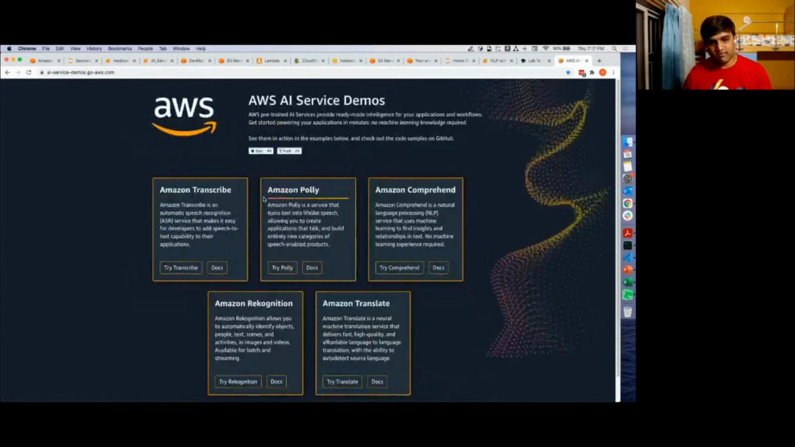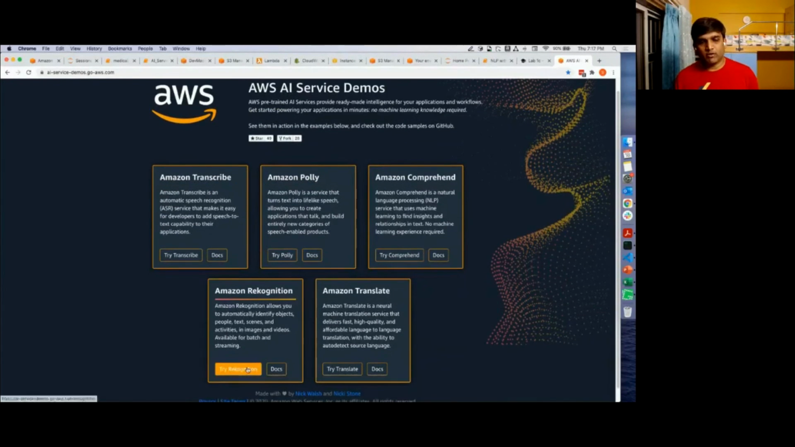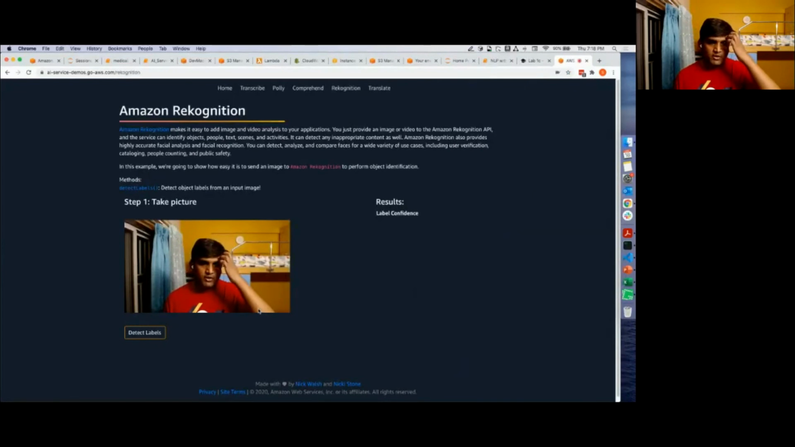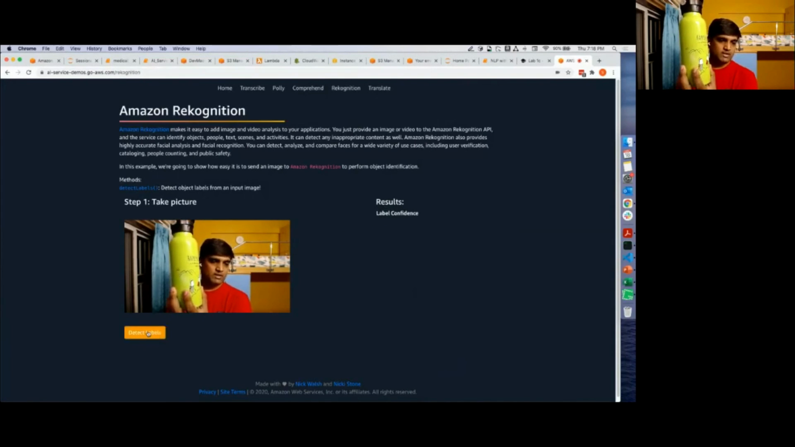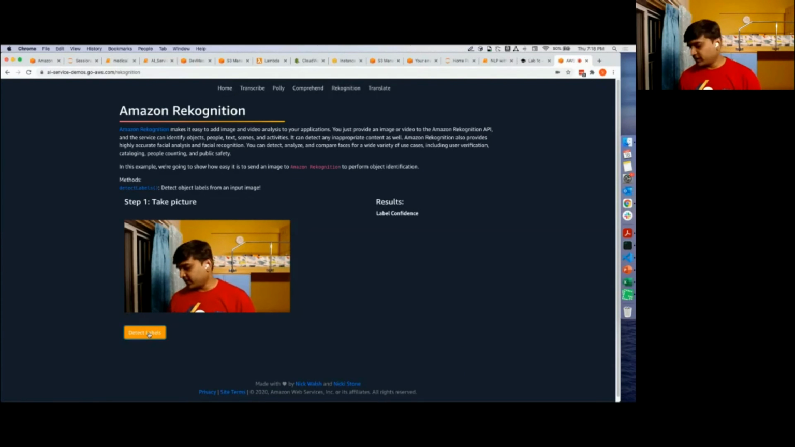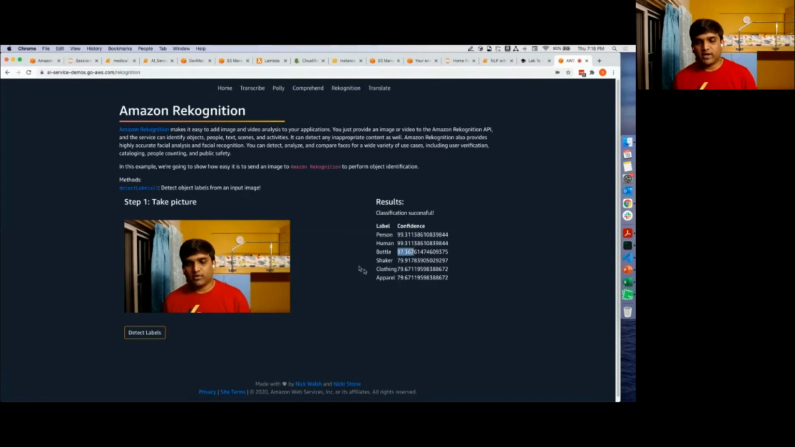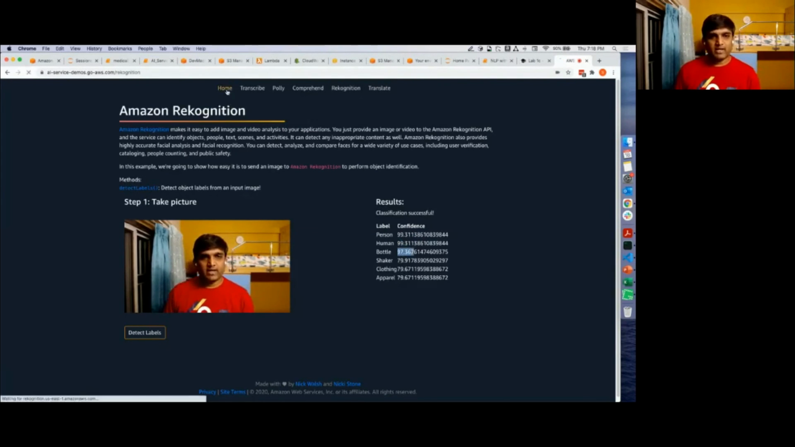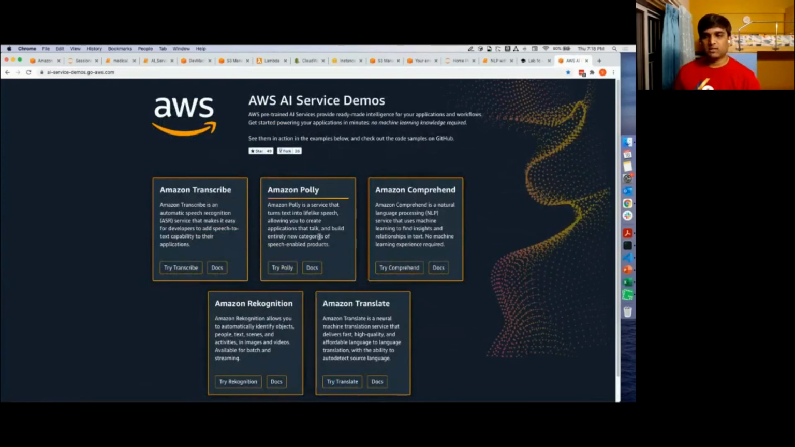Similarly, we have different AI-based services. You can make use of Rekognition. Rekognition is for image processing. Let me try this out and see if it works. Let me try to detect the labels of this particular image. If it is able to detect a bottle, and see this, it has detected a person, human, a bottle, and so on, right? So you get the idea, right? This is how you can make use of these services in your application, right?